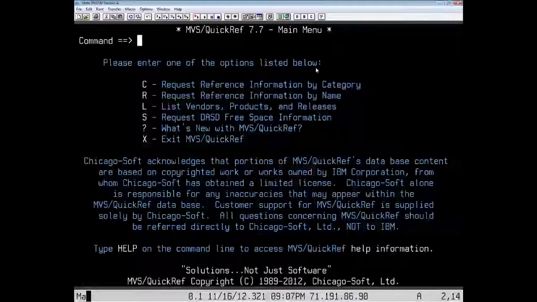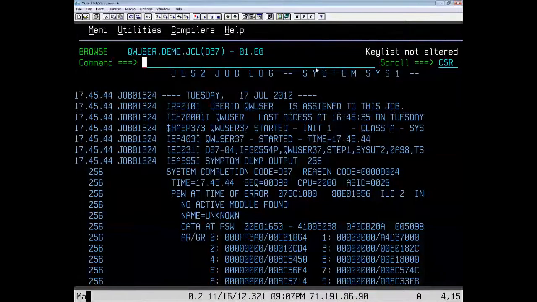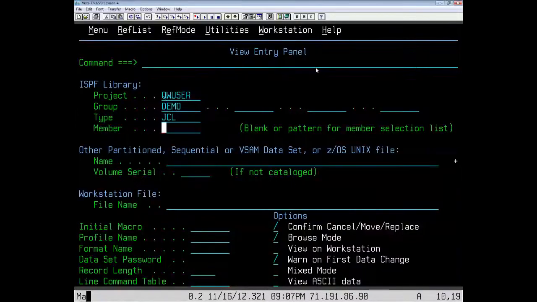So you've seen three different ways of using QuickRef. One is by going through the menus. Two is by using cursor-driven invocation. And three is by using FastPath.